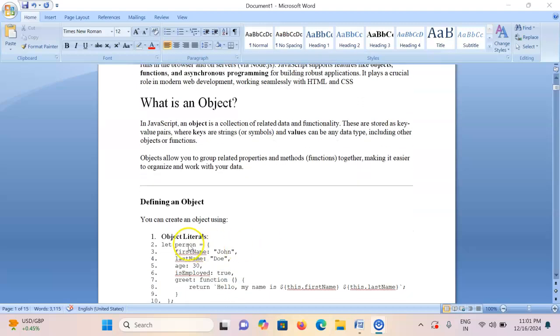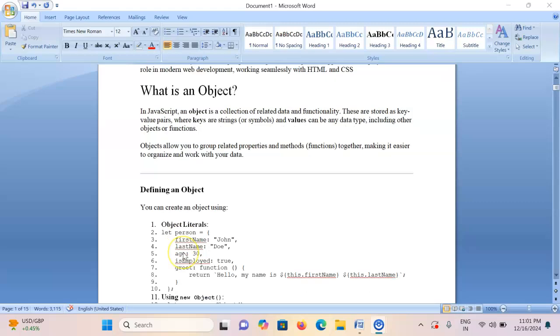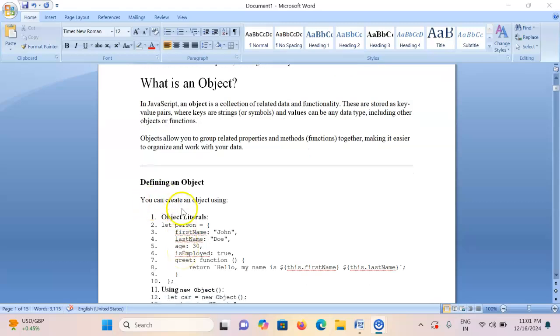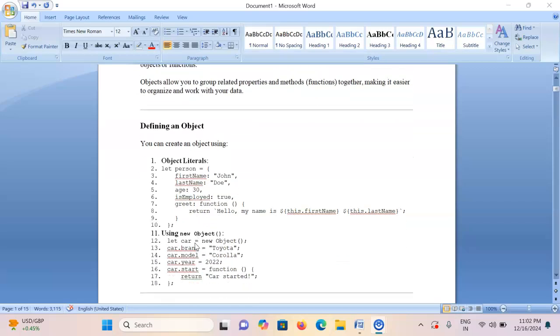And here is an example for defining an object. You can create an object using literals, and we can also create one using the new keyword. So here it is a variable, and person is the object name, and the data is stored as key value pairs as shown here.